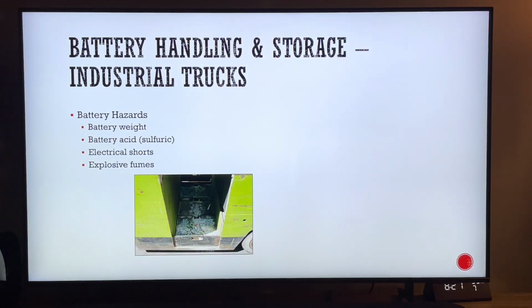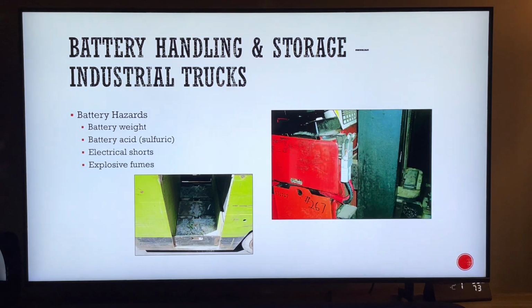And some hazards with batteries include battery weight, battery acid, electrical shorts, or explosive fumes. So what's wrong with this picture? If you look closely, the charger has a broken connector and exposed wire. So just things like that, pre-inspection, things to look for. You're not just looking at the forklift, you gotta look at the charger too, and all that stuff.